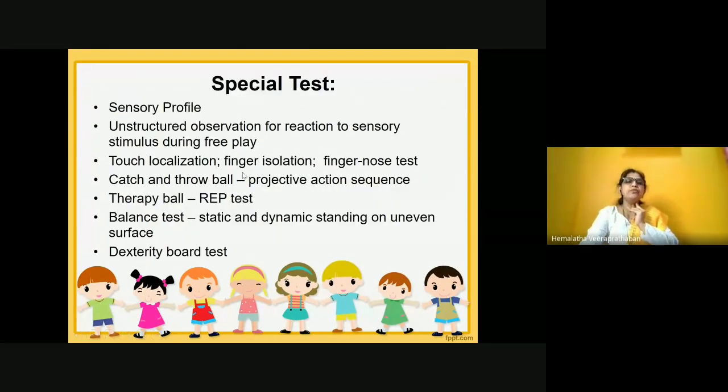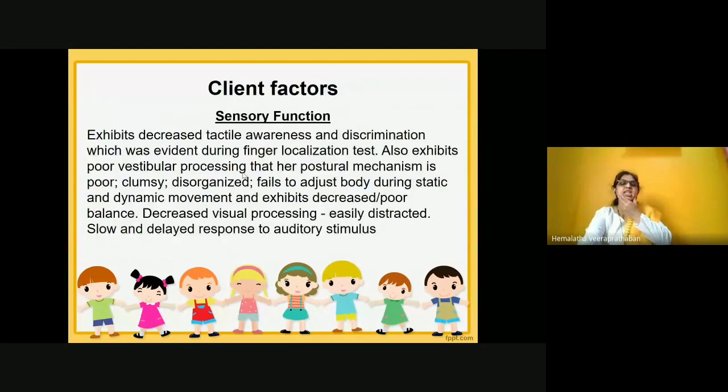The special tests we performed are the integrated sensory profile. We provided unstructured observations for reactions to sensory stimuli during free play, touch localization, finger isolation, finger-nose test, catch and throw the ball, therapy ball test for righting, equilibrium and protective responses, balance test, static and dynamic standing on uneven surfaces, and dexterity board test. So these are all the special tests we have integrated.